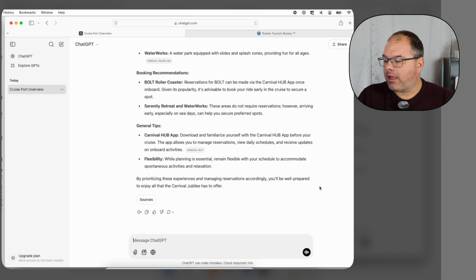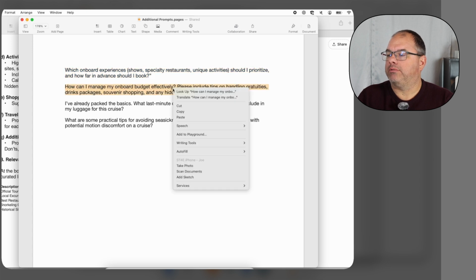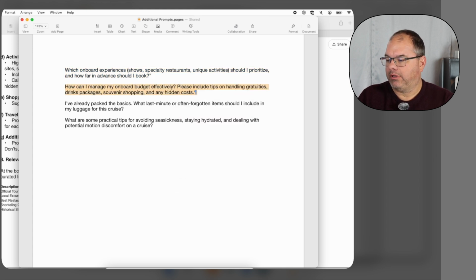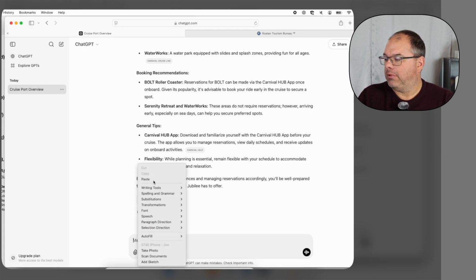I'm going to show you another prompt as soon as I get back to that. How can I manage my onboard budget effectively? Tips on gratuities, souvenir shopping, and so forth. Again, I'll paste that right in here. Our cruise here will be our third on Carnival in the last little bit. So most of this stuff is going to be the same kind of, right?